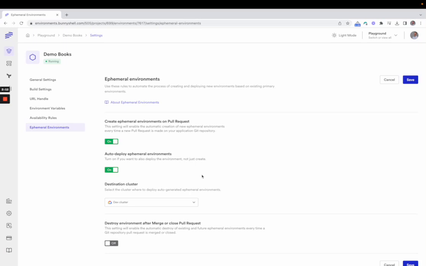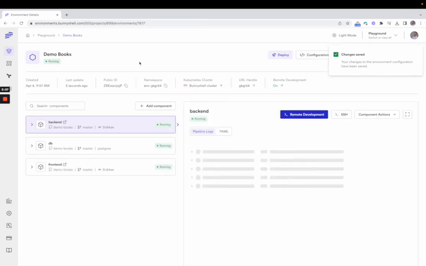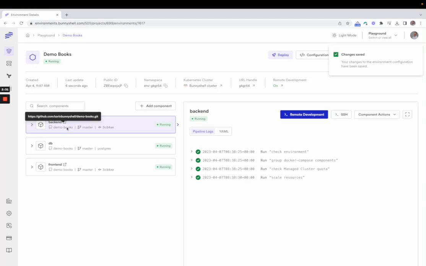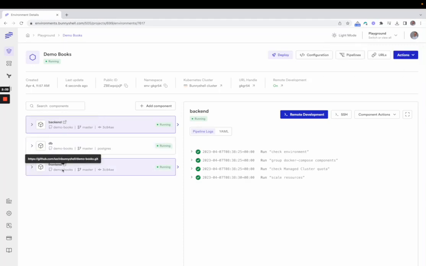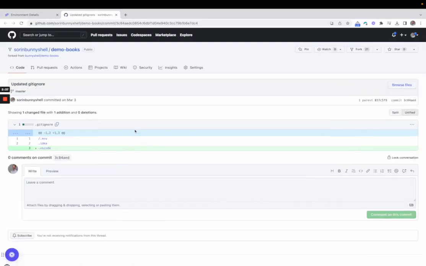And there's one more thing, whether or not I want this new ephemeral environment to also be destroyed once the pull request doesn't exist anymore. And I will toggle this to on as well. I'm gonna save the changes, and let's get back to the environment. We can see that we have both the backend components and the front-end component in the same repository. This is the latest commit, which is deployed here.